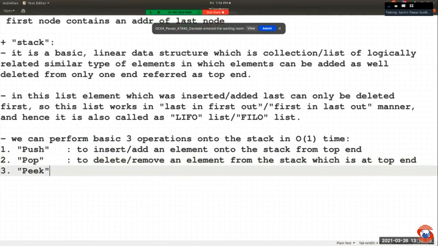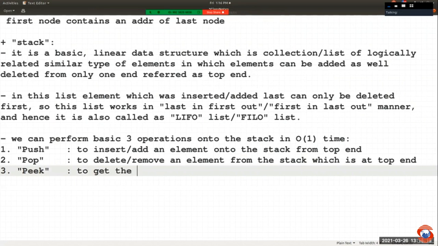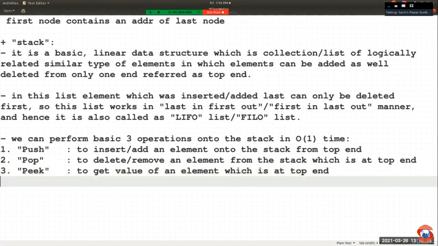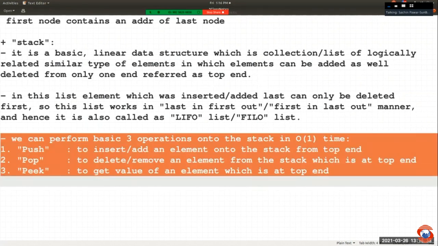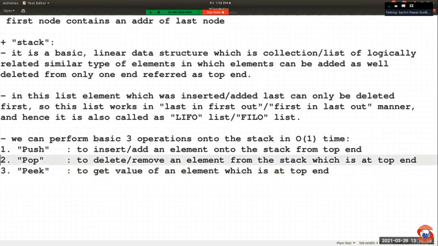And what do we mean by peek? Peek means to get the value of an element which is at the top end. There is no current element here, it is just to get the value of the element which is at the top end. I hope you have understood this. So we can perform basic 3 operations onto the stack in order of one time: push, pop, and peek. Now we'll see these algorithms.